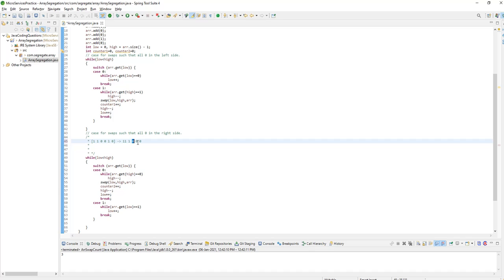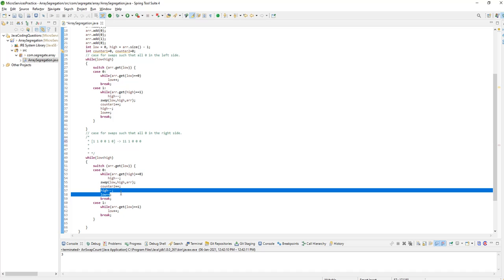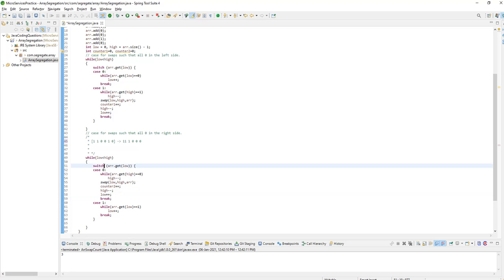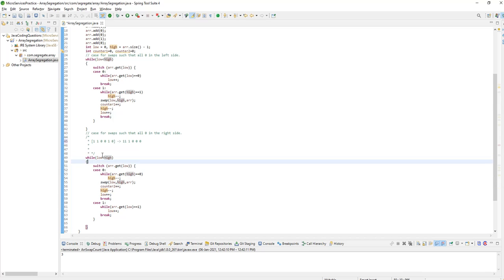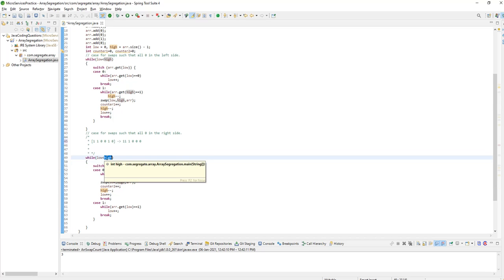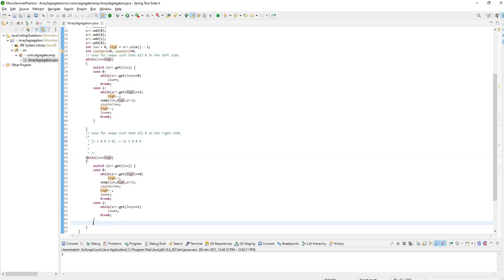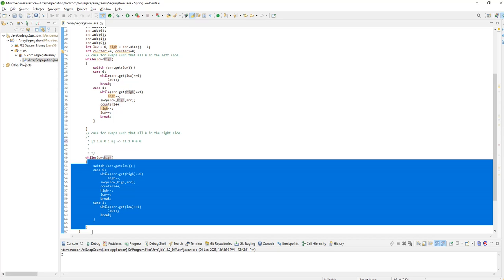So my high will be this and my low will be this in the next iteration, because low and high have been updated here. In the next while loop, it will check this condition. The condition says that low is less than high, so that will be false because low is equal to high. After that it will come outside of the loop.